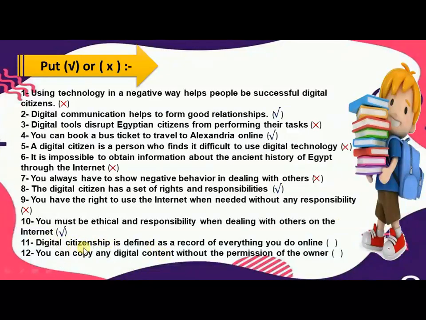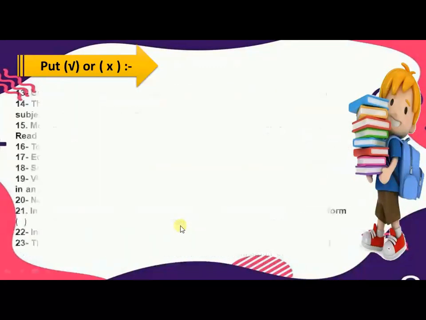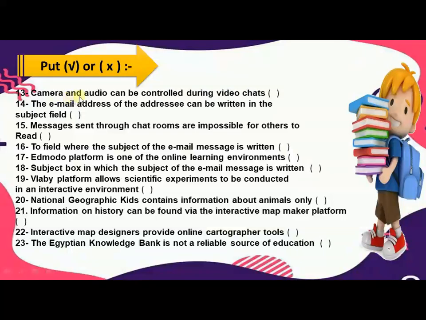Digital citizenship is defined as a record of everything you do online. True. You can copy any digital content without the permission of the owner. False. Camera and audio can be controlled during video chat.